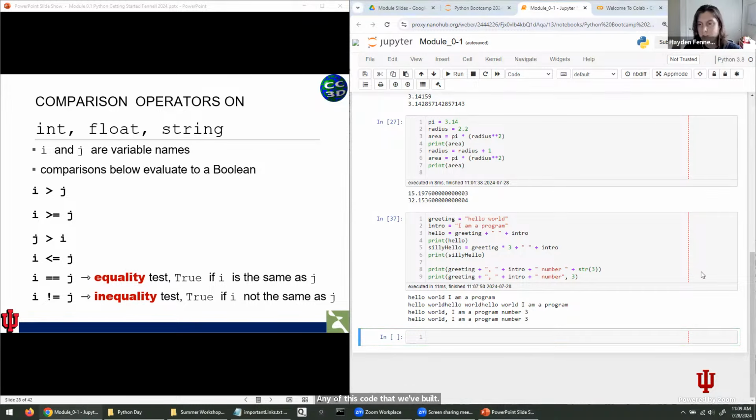Yes, so Sharon is noting in the chat that if you would like to change the precision, you can use the round function. And she's included the syntax there.